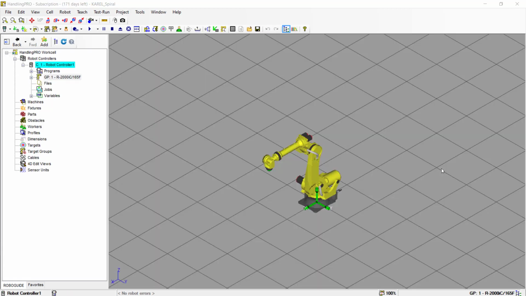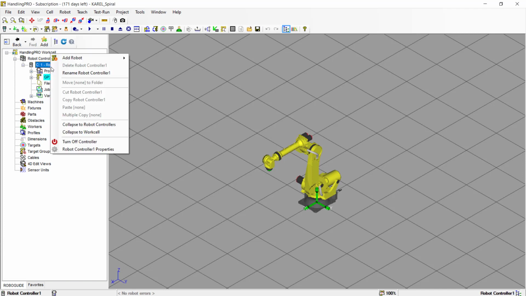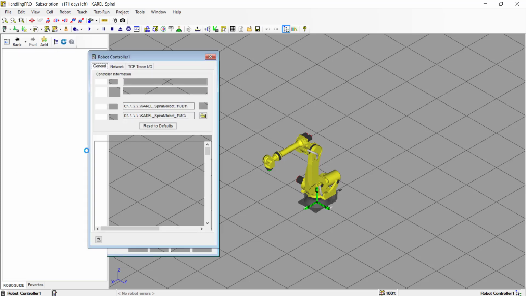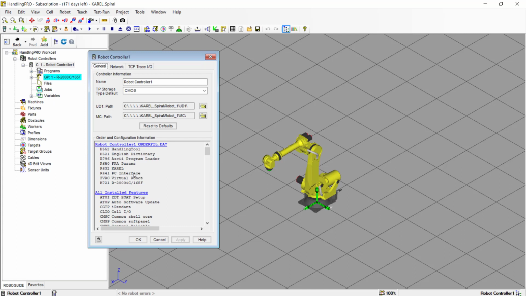We're going to start by creating a new work cell. In this case, I have the work cell already created, and I added the KAREL option package R632. If you want to see what option packages are already in the work cell, you can go to the controller, right-click, go to Robot Controller Properties, and you're going to see all the options here that include the KAREL R632.